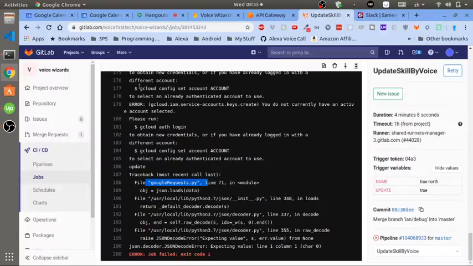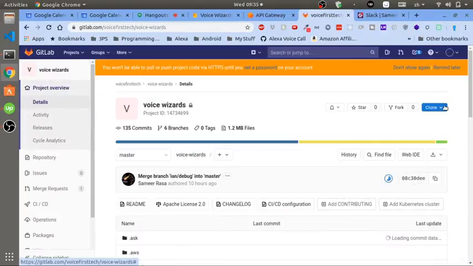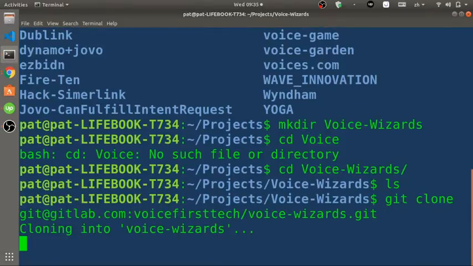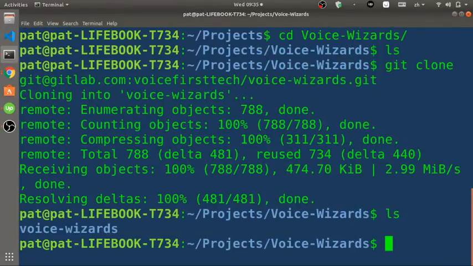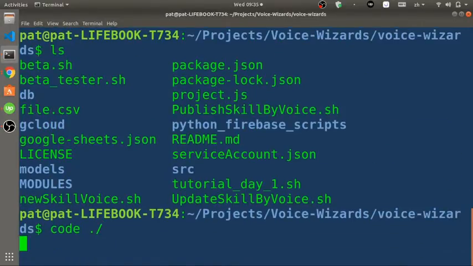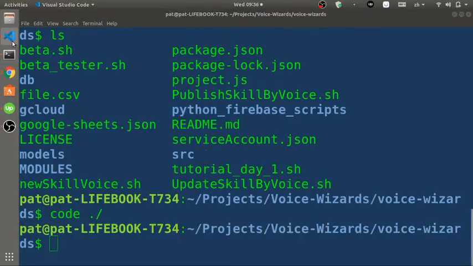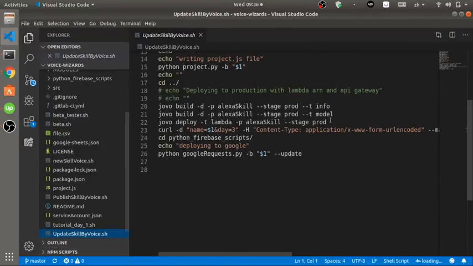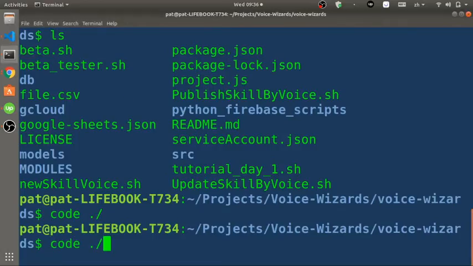Alright, so now we want to go back. That's crazy. Copy this. Git clone, shift insert. ls, cd voice wizards, ls, code dot slash. Open up my coder. Cool. And we want to go down to update skill by voice. We don't care too much about Alexa right now, so I'm going to comment out this Alexa line. And then we will just go sh update skill by voice. And this one will be for True North.